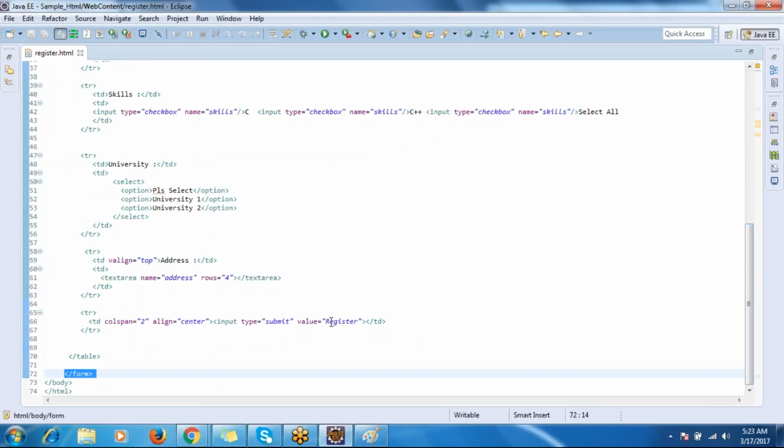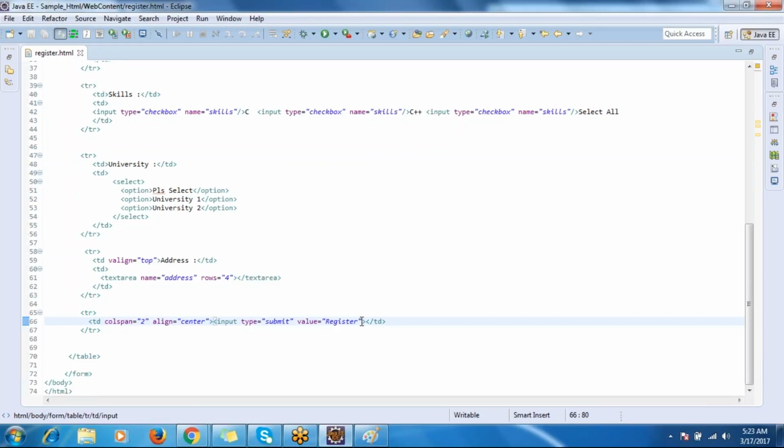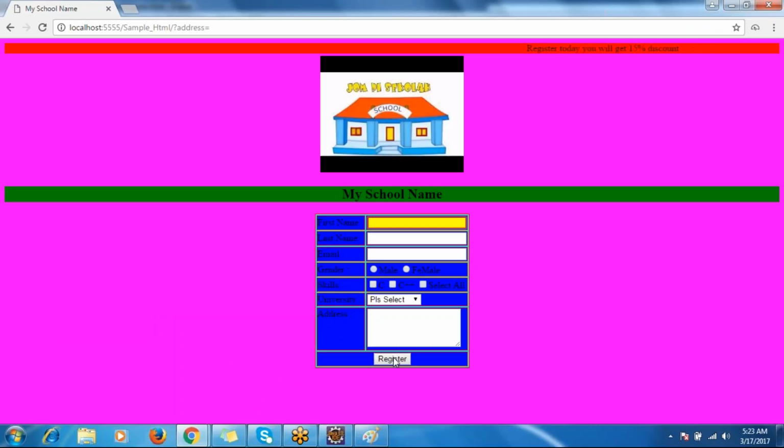Input type equal to submit, value equal to register. Whenever the user clicks the button, we need to call a JavaScript and validate whether the first name field has some value or not. If it is not there, we need to display a message, please provide first name. For that, someone needs to listen to this button, and when you click it, we need to provide an action.